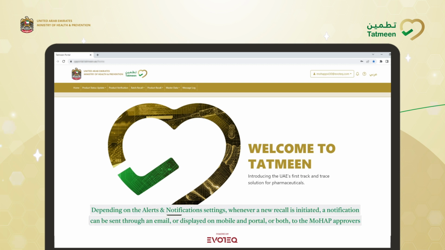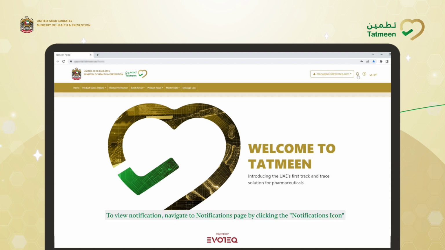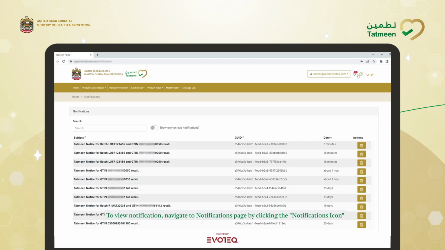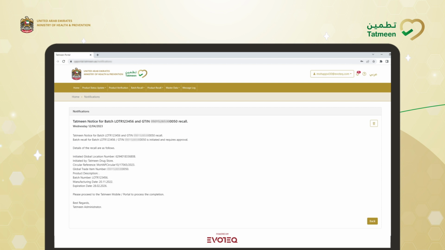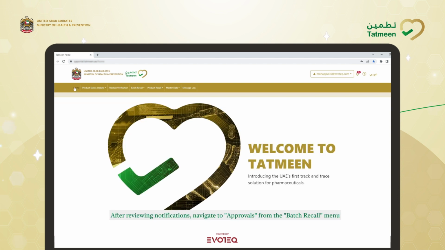Depending on the alerts and notifications settings, whenever a new recall is initiated, a notification can be sent through an email, or displayed on mobile and portal, or both, to the MoHAP approvers. To view notification, navigate to Notifications page by clicking the Notifications icon. After reviewing notifications, navigate to Approvals from the Batch Recall menu.